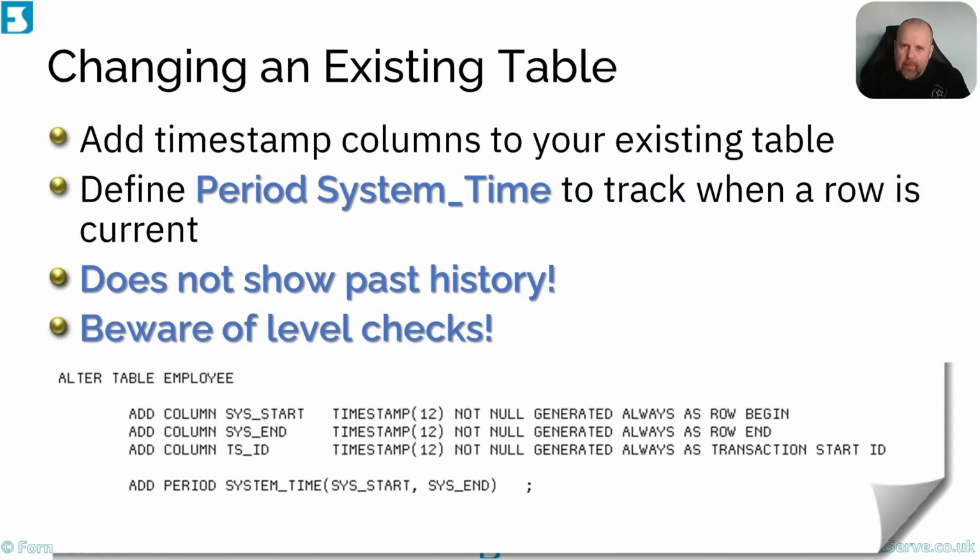So that's how we prepare new temporal tables with a history file. So how do we change existing tables? Three steps once again really. The existing table, we have to add our timestamp columns, the three timestamp columns, and we also have to define the period system time to track when a row is current and when it is dead. This does not show any past history.